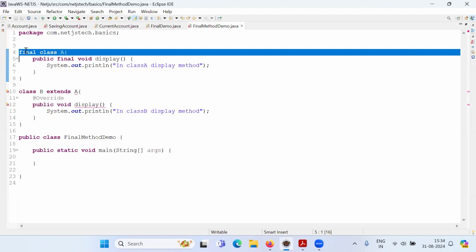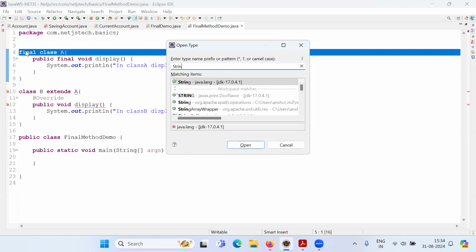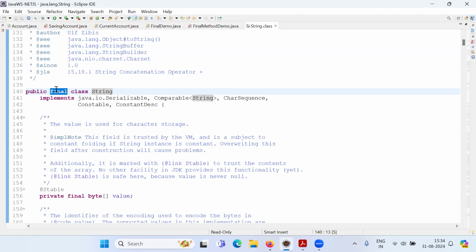So a practical use case you can think of is when you are creating an immutable class, that you make final so that you cannot interfere with that functionality of immutability, like the String class in Java, that is final because String is an immutable class given by Java itself. So it has been marked as final to ensure that nobody changes that functionality.